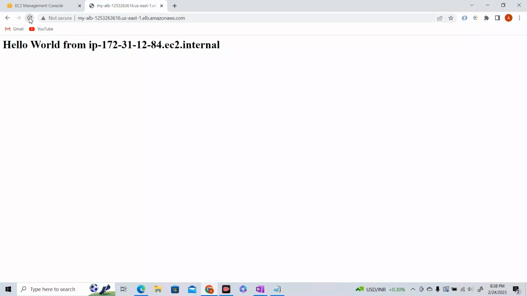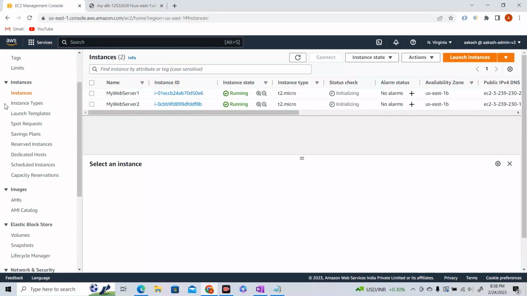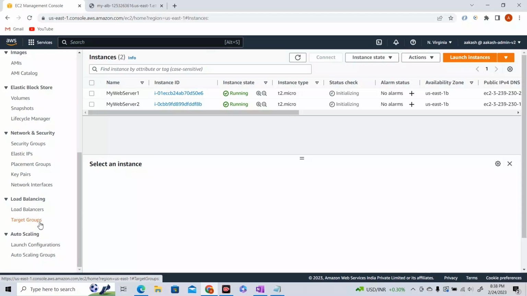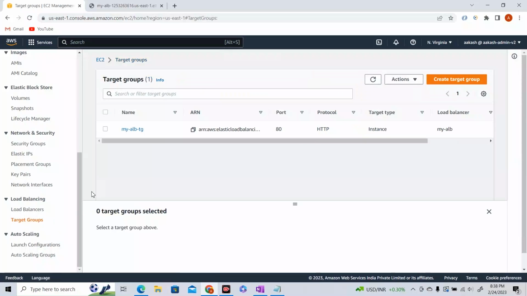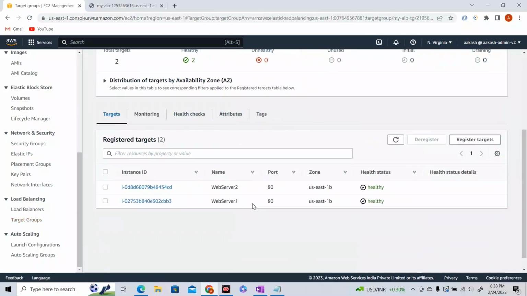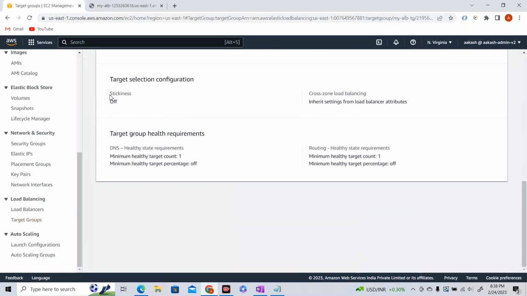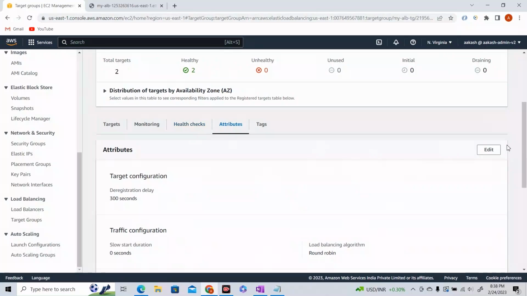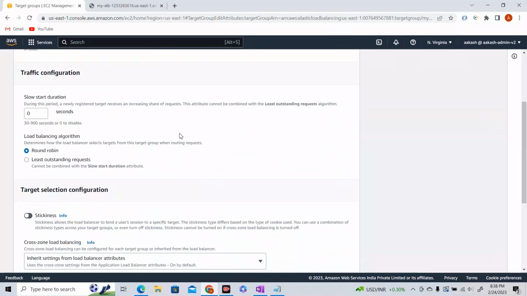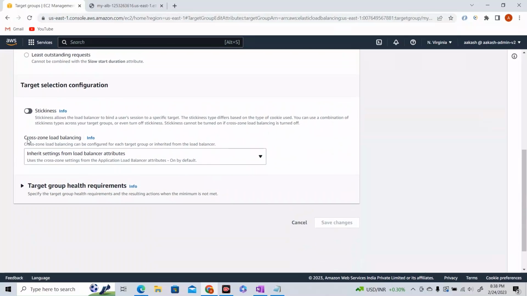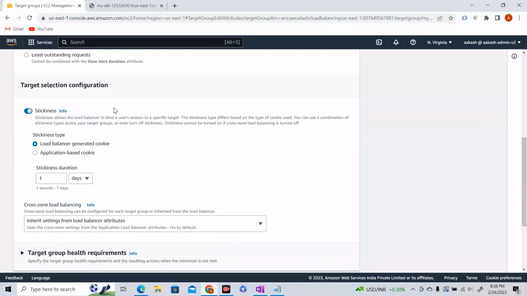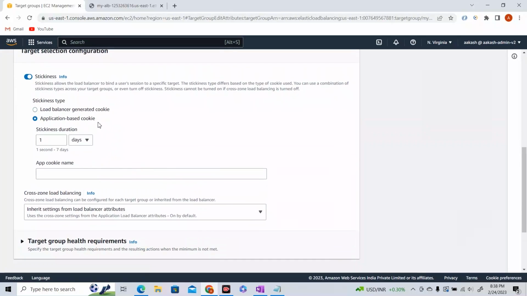Now that's why we can use sticky sessions in this case. And how do we enable sticky sessions? Let me go back to my target groups, click on this target group, and go to attributes. Here the stickiness is off, as you can see. Now let me click on edit, scroll down, and click on enable stickiness. I can create my own custom application based cookie and name it, my custom cookie or something like that.